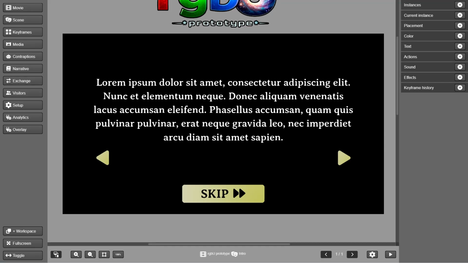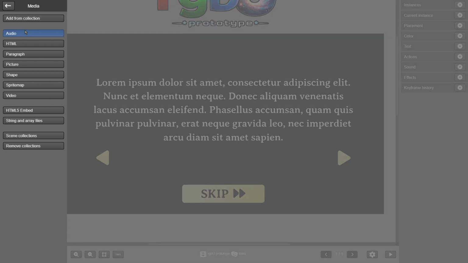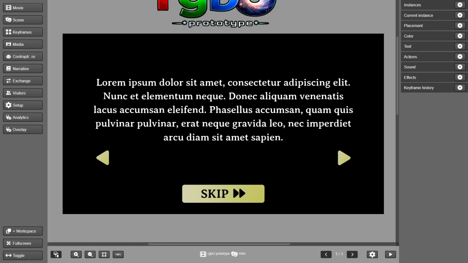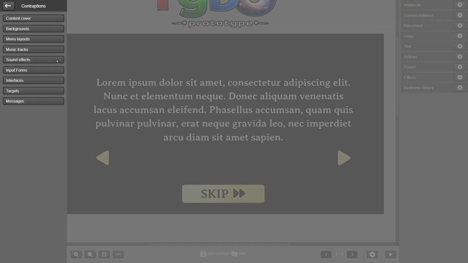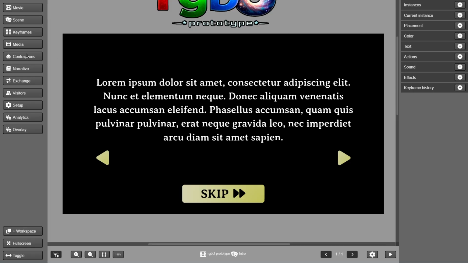There are several ways to use audio in your Teal'c creations. The simplest is to use audio media in instances in the same way you would with videos, but we also have two types of contraptions that facilitate this process: music tracks and sound effects. Let's start by checking out the music tracks.